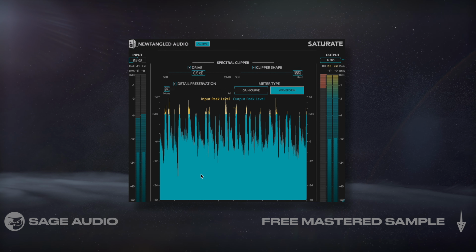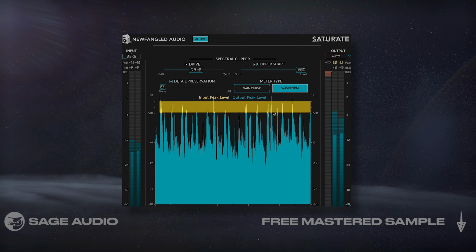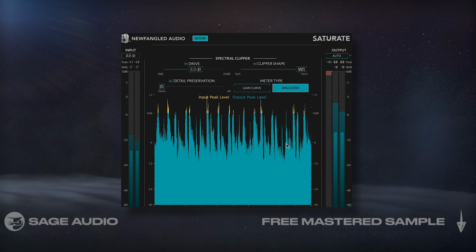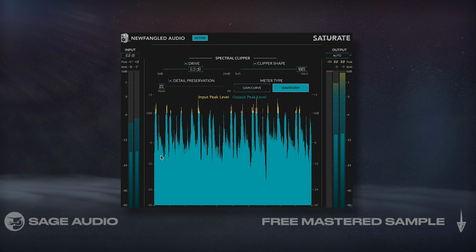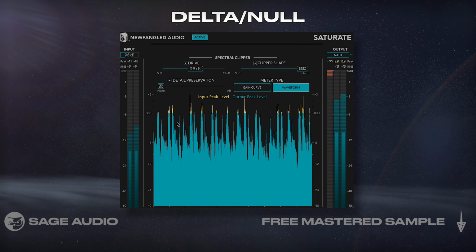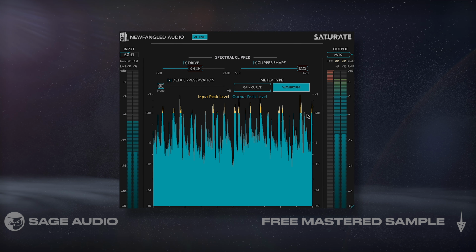As for the clipping itself, it's basically the transient being chopped off at the top, however much it goes over 0 dB. As a result, we get white noise whenever the hard clipping occurs. Let's take a listen to hard clipping being introduced, and then listen to the delta or the null of this clipping to hear exactly what is being changed about the signal.